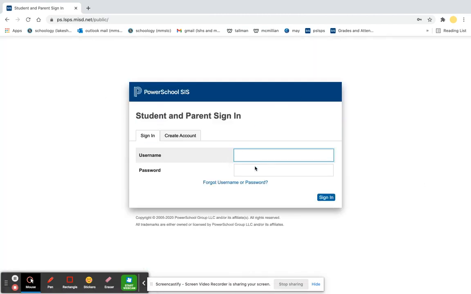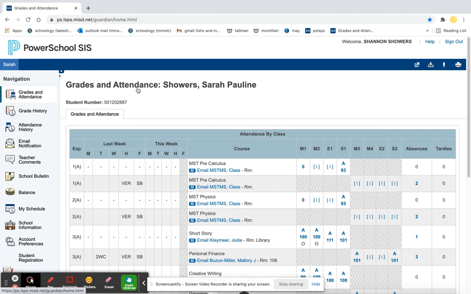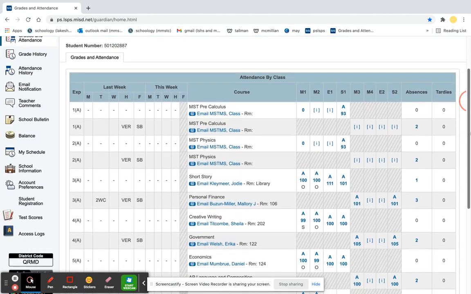So this will take you to the sign-in page. You use your username and password that you should be given in school, and you hit sign in. It then takes you to this page. So this is your main page. These are your grades as of right now.